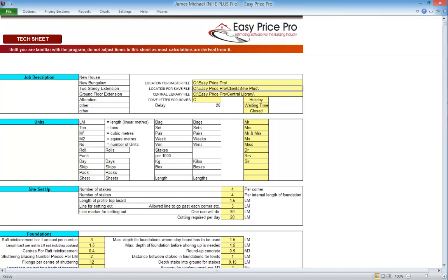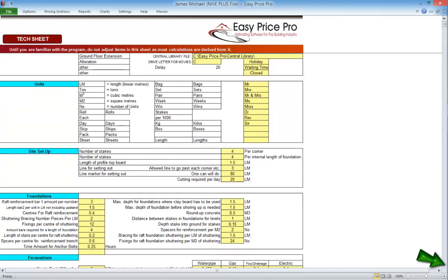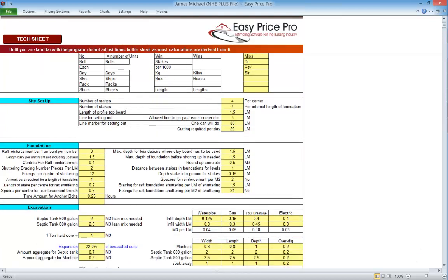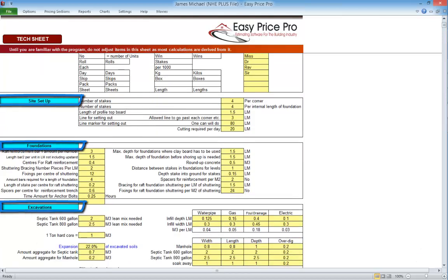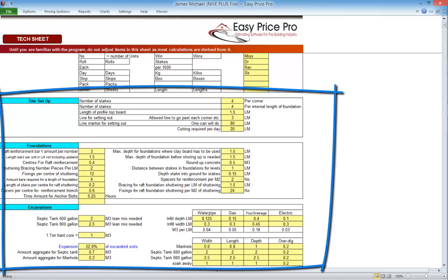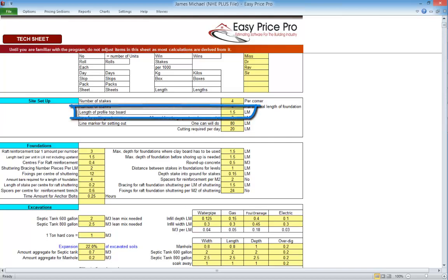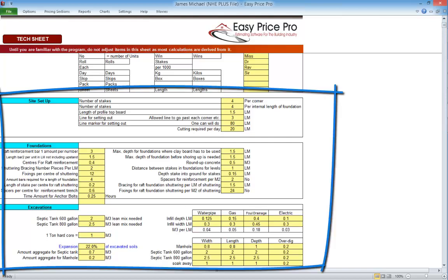The tech sheet also contains the settings for each of the pricing sections. As we scroll down, we can see that the pricing sections are listed, and they contain yellow boxes. These yellow boxes contain the default settings for the way the program calculates. For example, the default setting for the length of a profile in the site setup is 1.5 linear meters. We could change this in the tech sheet if we wanted. The same applies to each of the yellow boxes that can be found here in the tech sheet.